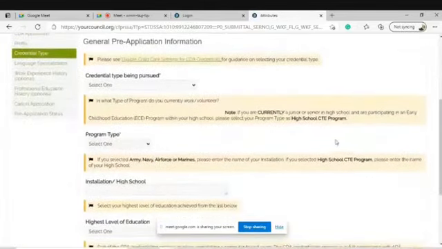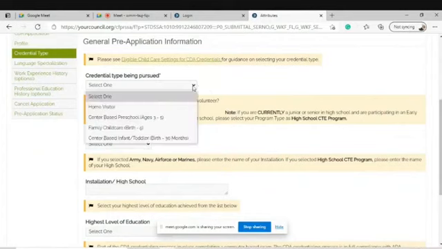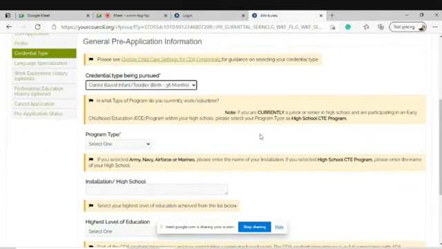All right, here's our pre-application information. It says the credential type being pursued. This is where you choose. If you have an infant toddler book, you need to do the infant toddler CDA. If you have the center-based 3 through 5 preschool, you're going to choose that one. If you're doing home visitor, you'll choose that one. And family child care, you'll choose that one. Remember that your CDA book has to match the type of application that you are creating today. Abby, you have the center-based infant toddler CDA book, so she chose the infant toddler credential type being pursued.